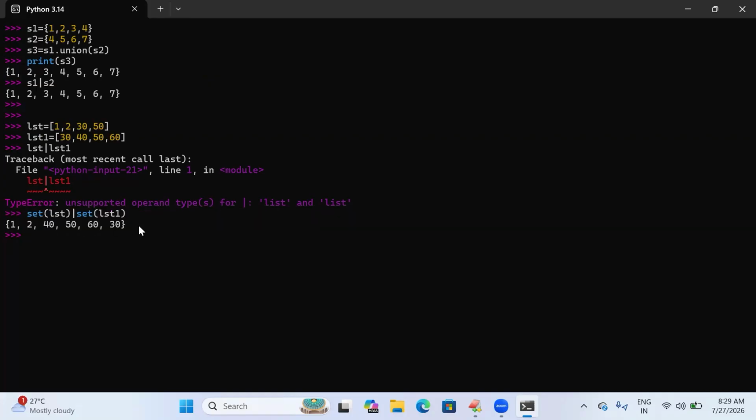If I consider float values, S1 is equal to 1.2, 3.4, and S2 is equal to 5.6, 7.8. If I do S1 bitwise OR S2, then the output is going to be, see, it is going to merge S1 and S2. See here, four elements have been retrieved. So we can merge float data also.